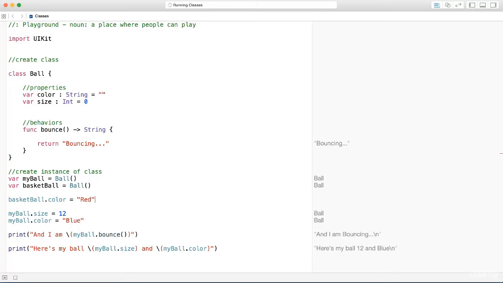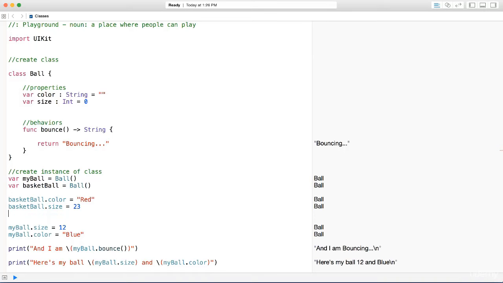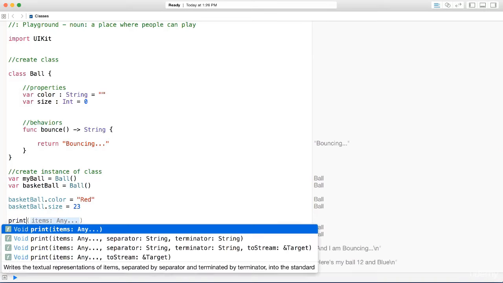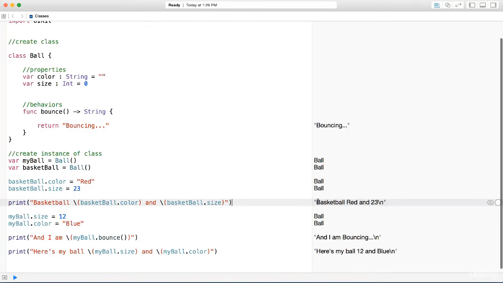Okay. I can also say basketball dot size. Let's say 23. Of course, these sizes are not accurate at all. And I can go ahead and print basketball, and I can say basketball dot color, and basketball dot size, and you can see basketball red and 23. It's showing here to the right.